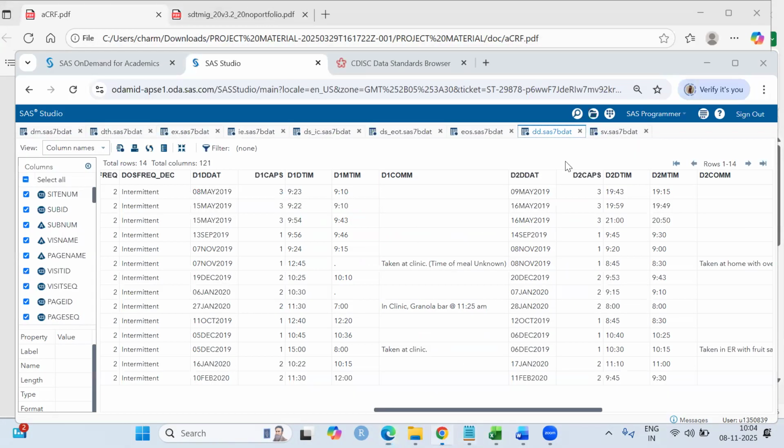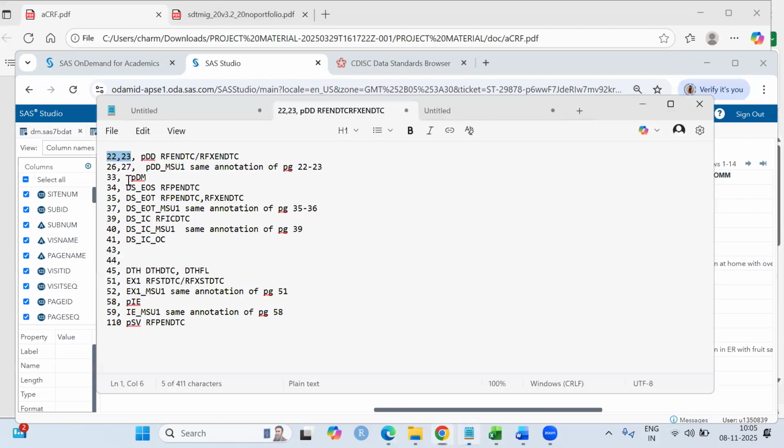So what we understand here is that this dataset, that is the dosing detail dataset, will be used to get the information of our dosing dates. Okay, so that is one dataset. And similarly, if you see the next one, which is the DM dataset.